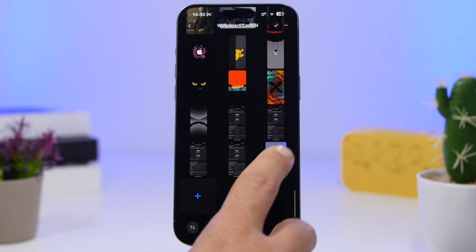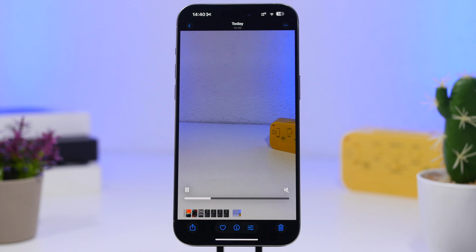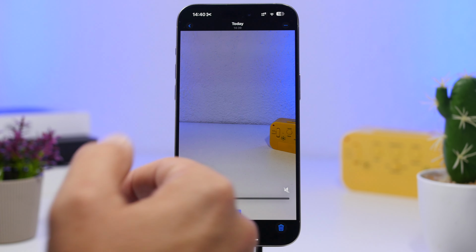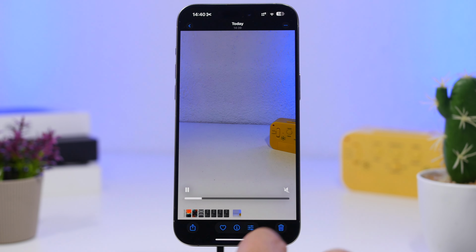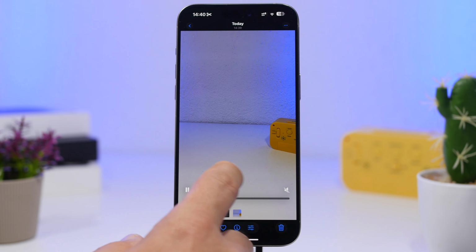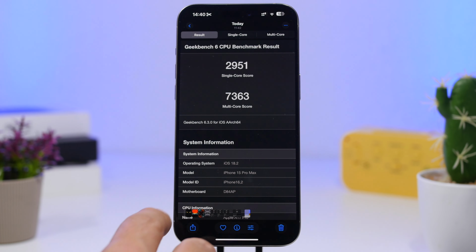Also, we have some changes here. When you go to videos, you can see if I play a video here, it goes to full screen. When I go back, it will just lay over the photos and the videos at the bottom, and also the controls, so it won't actually shrink the video, which previously was the case where it would make the video smaller. The same goes here for photos.